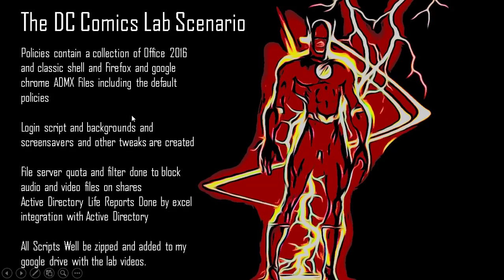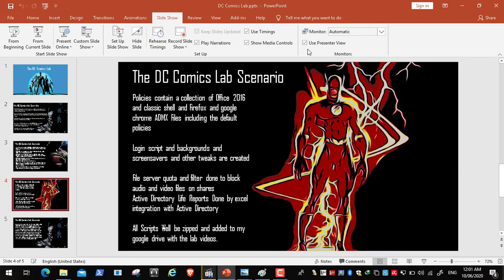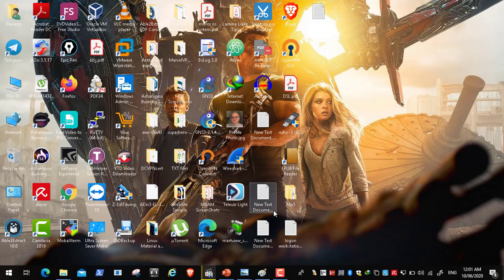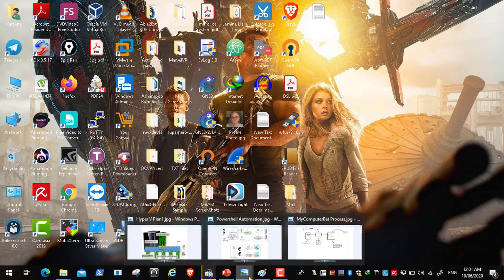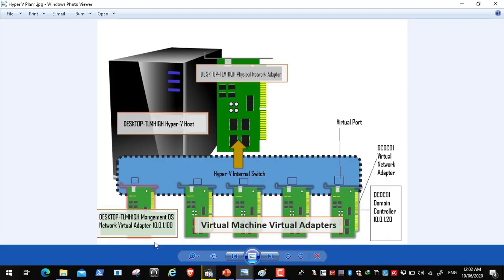So in our lab this time we are using our hypervisor as the Hyper-V. In the previous lab, the Transformers lab, we had been working with the VM Workstation Pro. So this lab we work with the Hyper-V. We have shown in the previous videos how to install the Hyper-V and how to begin working with it.